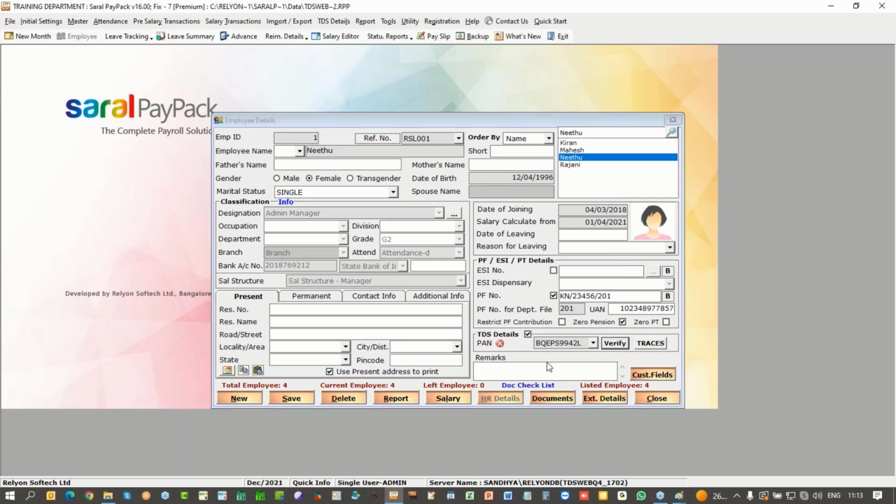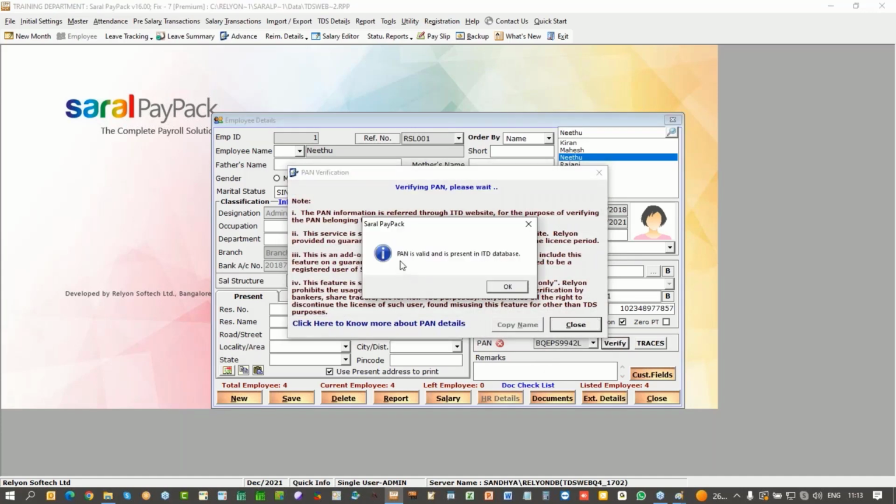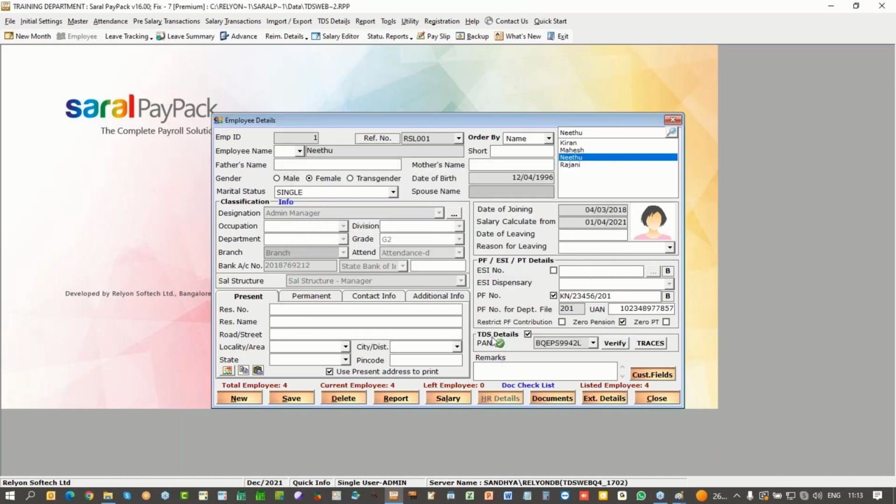So if I have a valid PAN number, how will it respond? So here you can see this is a valid PAN number. So PAN is valid and is present in database. Only and only if you get this message and a tick mark over here, then you can proceed ahead with this employee's PAN number. Else, this is not to be considered a valid PAN, and accordingly, this will also create a problem going ahead.